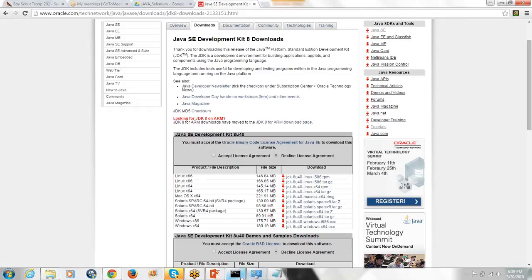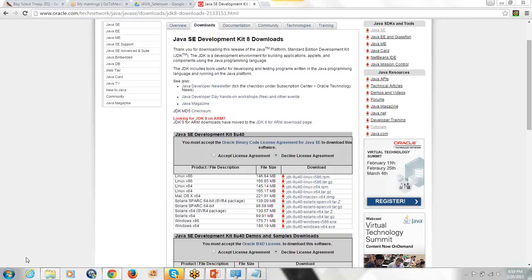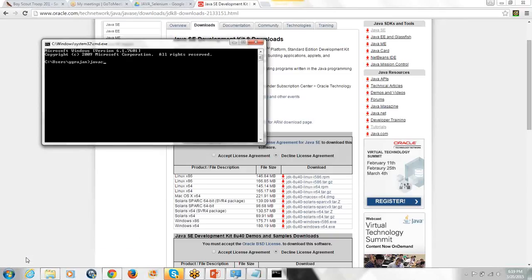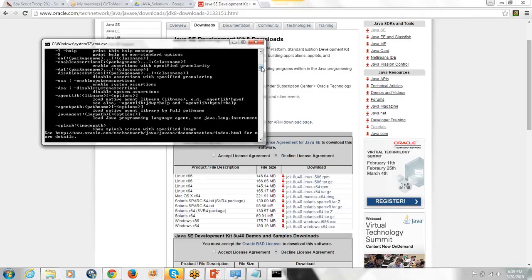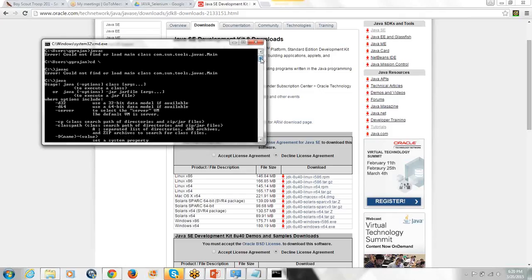You can choose whatever path. In my machine I installed it in C, Java. Then you go to the command prompt and enter javac. I have some problem, so it is not coming, but you should be able to get it. If you enter java, you will get this syntax. If you get this, then the Java program is properly installed.